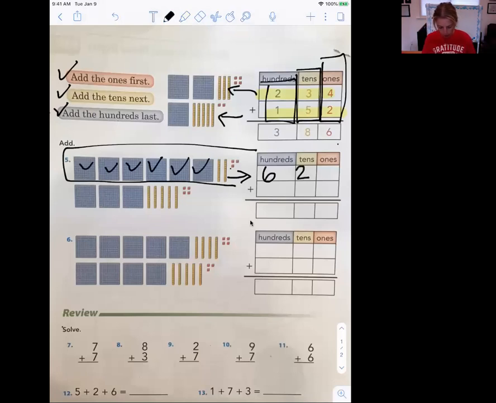And how many ones are there? I see 3 ones. Now, this one comes from this picture. How many hundreds are there? We're doing this one right here, guys. 1, 2, 3. There's 300.